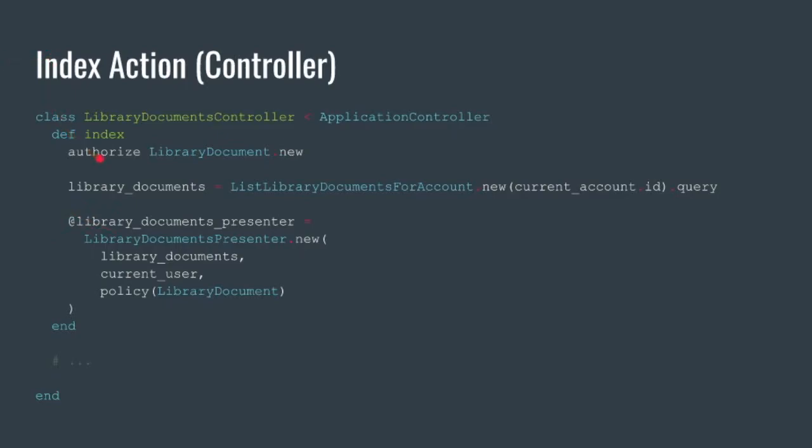So here you go. This is everything I just described. That's everything that's happening here. Authorized is something Pundit gives us, and in this case, because we're not editing a record specifically, we just pass the class name, or you can do .new, and then we load up our query object.